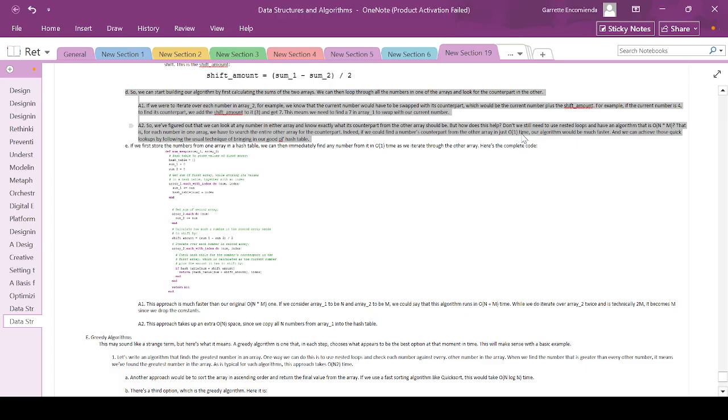But how does this help? Don't we still need to use nested loops and an algorithm that is O(n times n)? That is, for each number in one array, we have to search the entire array for the counterpart. Indeed, if we could find a number's counterpart from the other array in just O(1) time, our algorithm would be much faster.